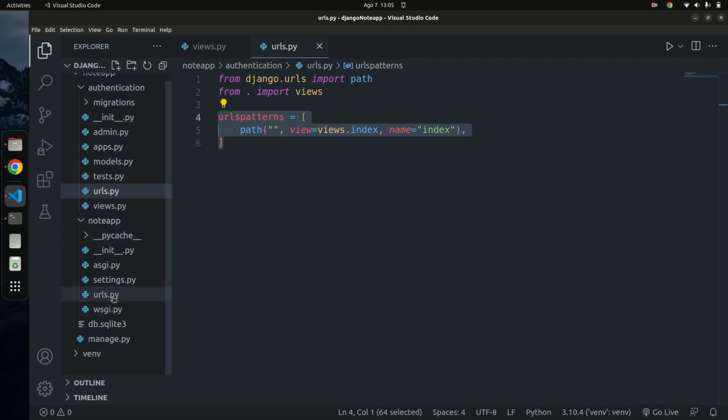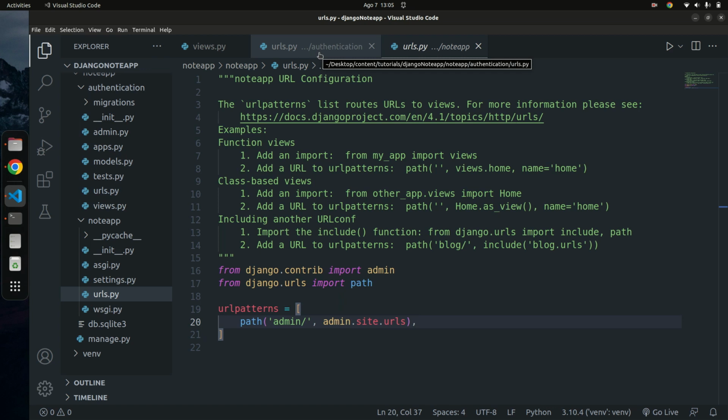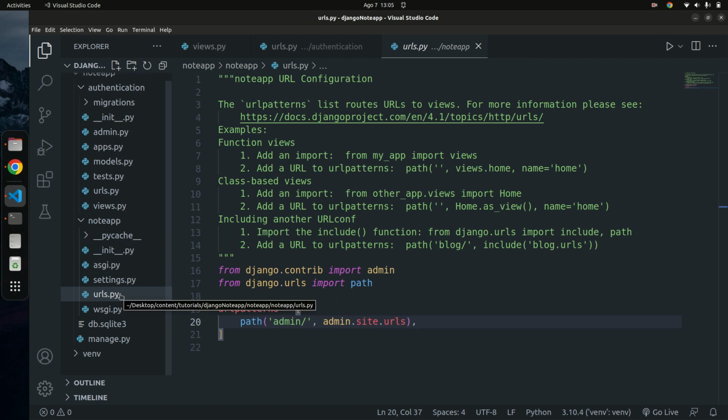Okay, so in the Notes app, the main app, that's where we're going to expose our app to the end user. In the authentication urls.py, it only exposes the different views of the authentication app. But in the main app, that's where we expose our different apps to the public, or to the users to be able to view.